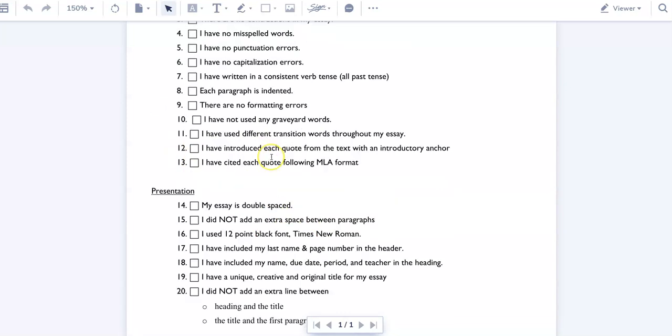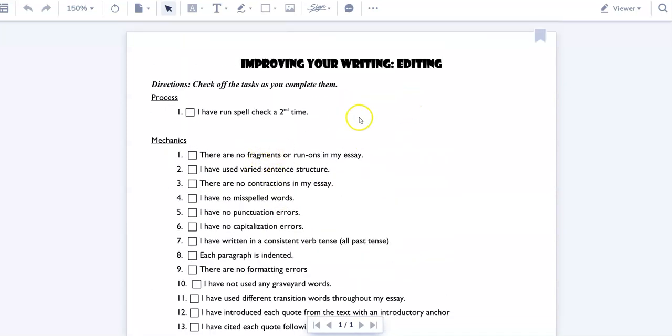Okay, so if you have any questions about formatting, about editing, let me know.